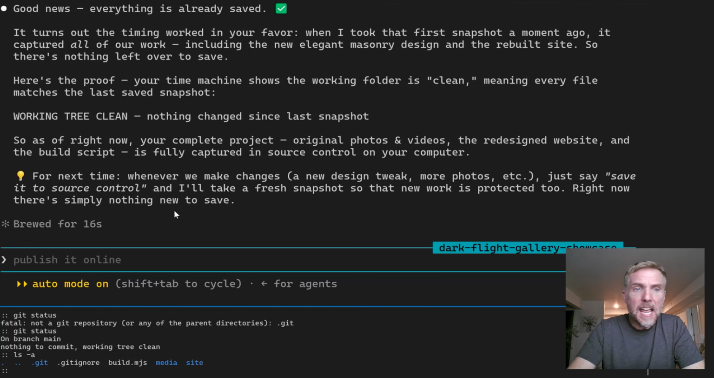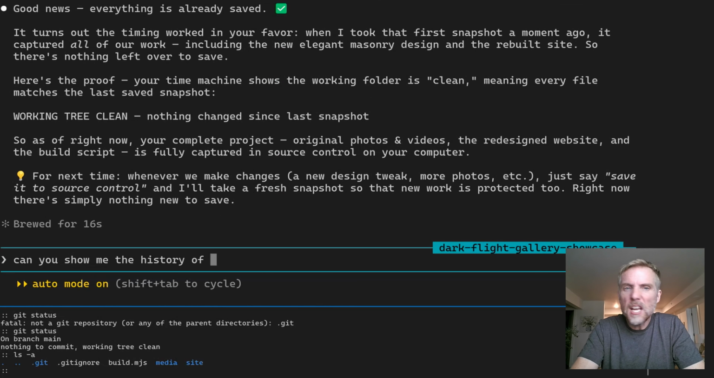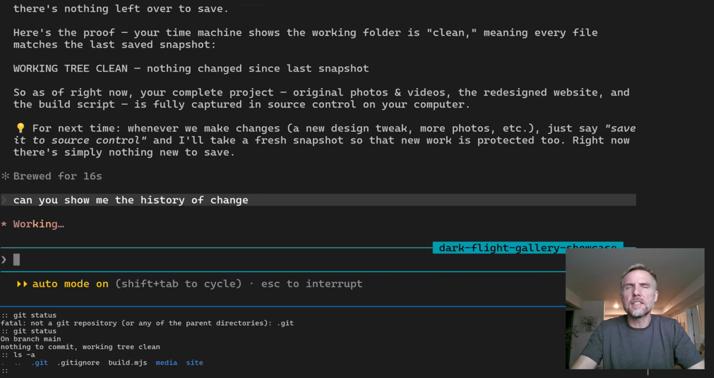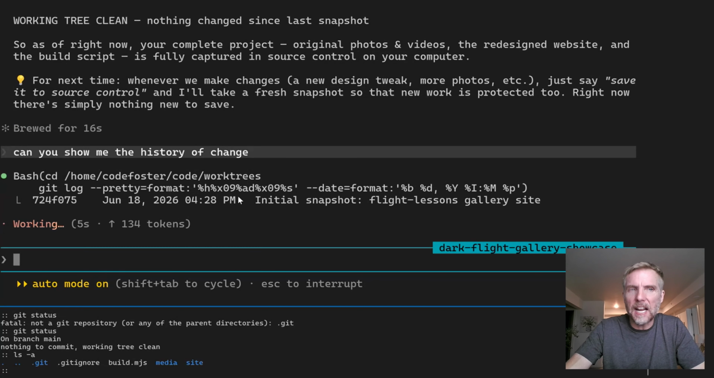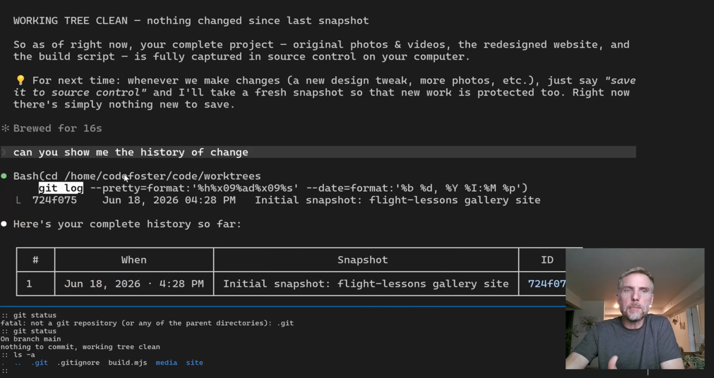And then I can just say, can you show me the history of changes? So again, I'm still using these terms like I'm not familiar with it. But what it's going to do is say, I know that what the user means is that they want to see the Git history. And see, it does this git log, and it shows me everything that's been committed.